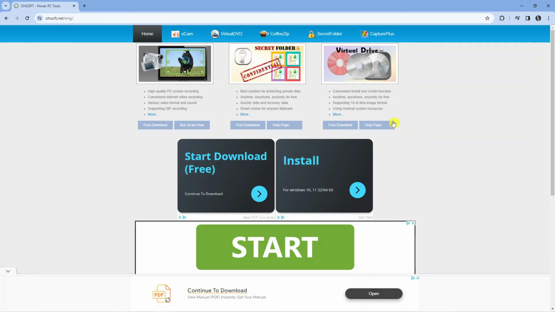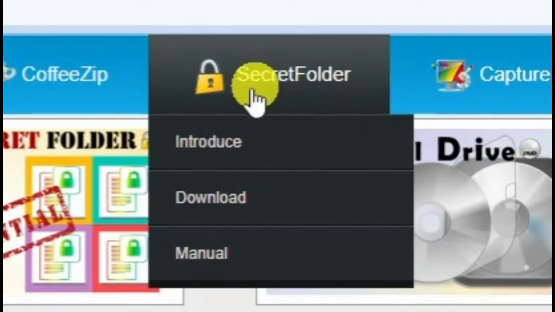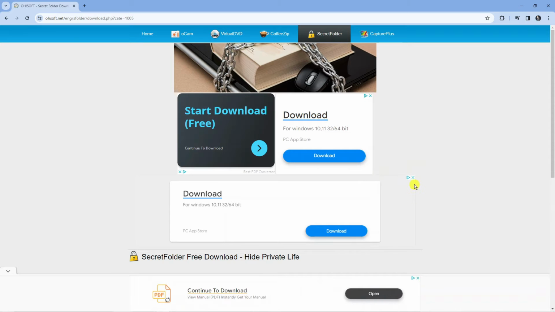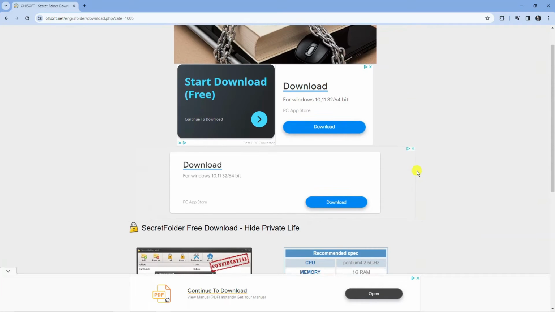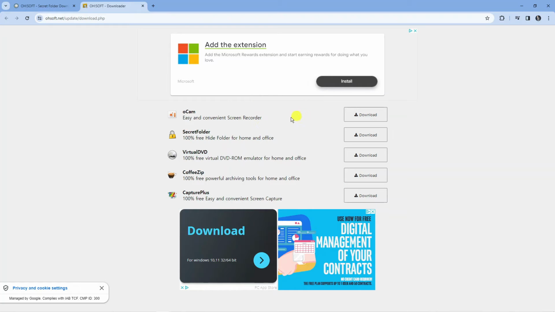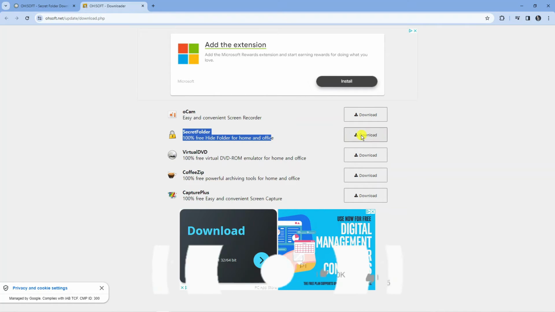Now what you're going to want to do is come up to the top to this blue bar and click onto Secret Folder, and then come down and click onto Download. That's going to take you across to the download page, and all you want to do from here is scroll down and you're going to see the download link just down here. So just go ahead and press this button to be taken to a page like this. From here, locate the Secret Folder app, which is just here, and to the right of it, press the download button.